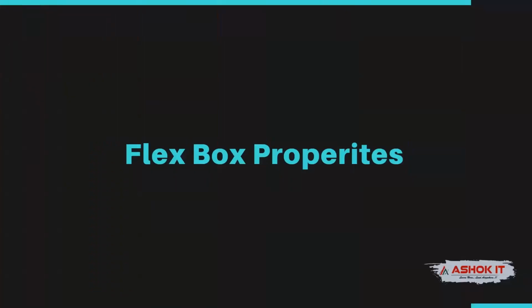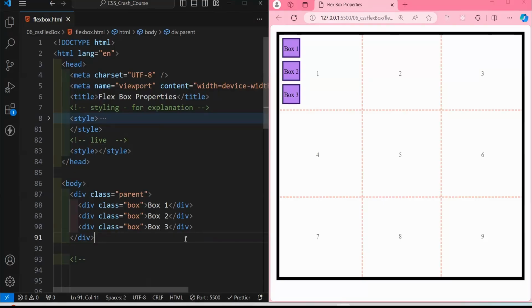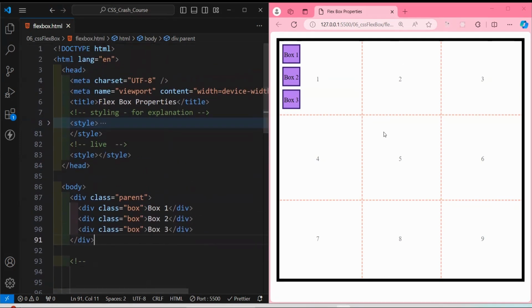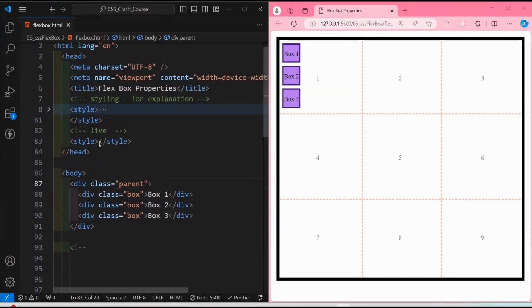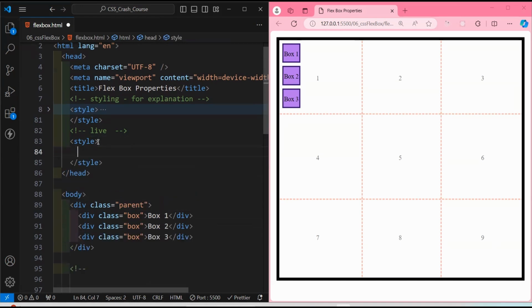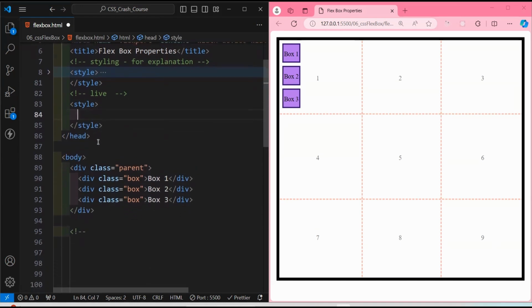Now, let us learn Flexbox properties in CSS. This is a very important concept in CSS. Now, I'm on my VS Code screen. I have opened a file called flexbox.html. We are able to see the output here. Now let us learn how to use Flexbox properties. I have opened a style tag here.